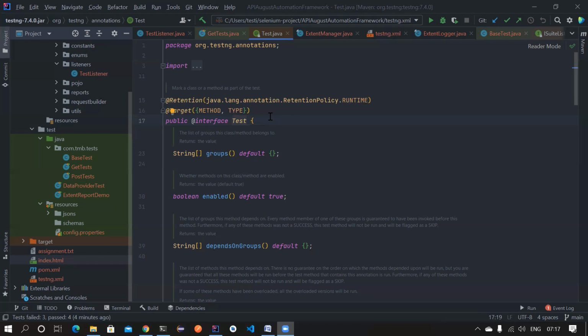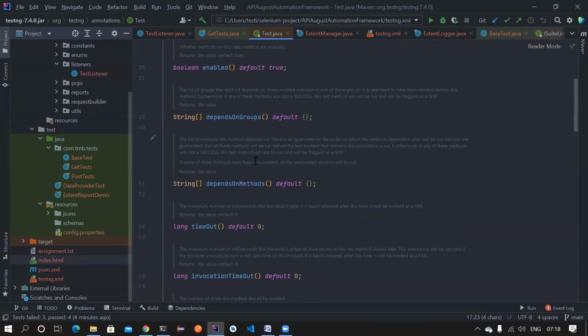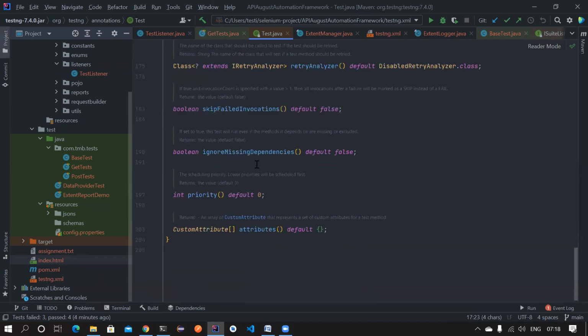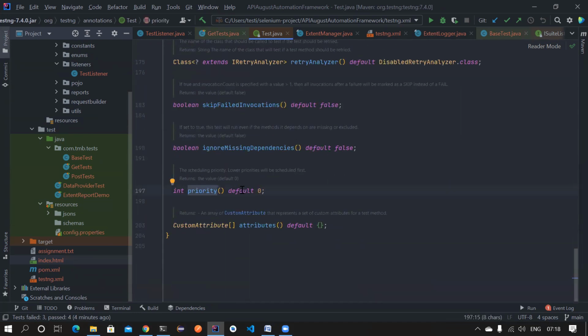This test annotation we have been using for a very long time. We have also used at the rate before method, at the rate before test, all these things, right? But what are those? Have you thought about it? Good. If you notice, we have something called priority. This priority is here. If you notice, the default is 0. What does it mean?